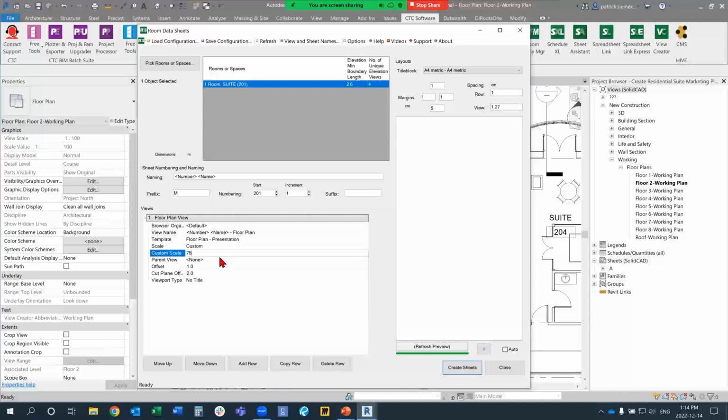If there's a parent view, you also had offset options. So the offset for a floor plan is the cropping boundary. How much do you want it to offset from the room boundary? So here it's going to be based off of the units that you were working with inside of your project. So right now we have one, which would just be 1 millimeter. I'm just going to have it go right to the ends of my room.